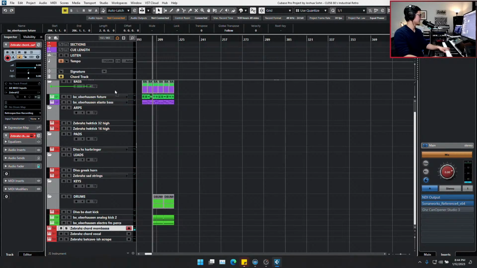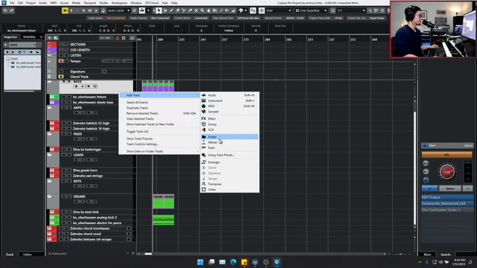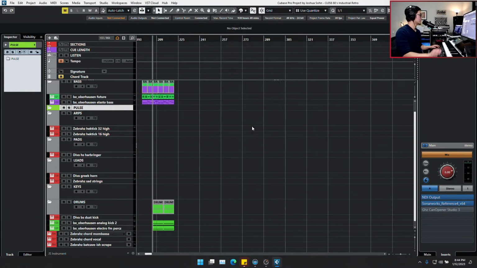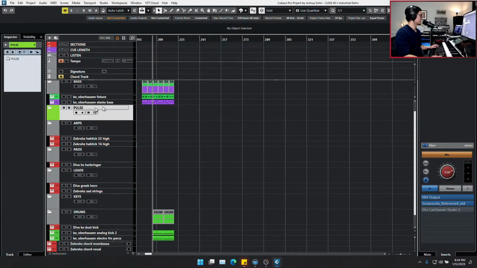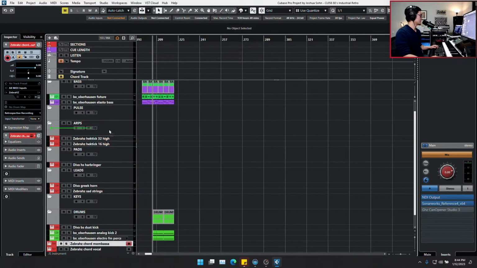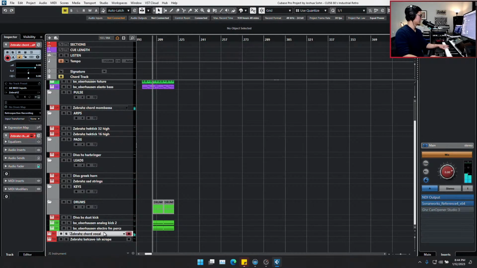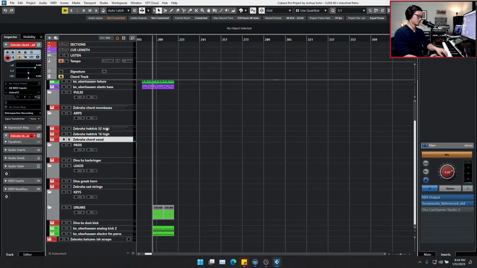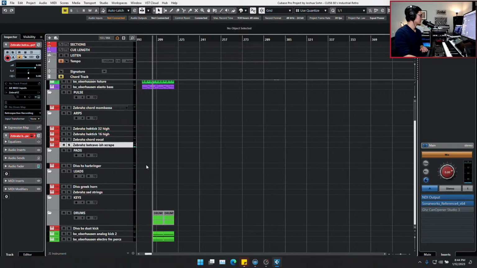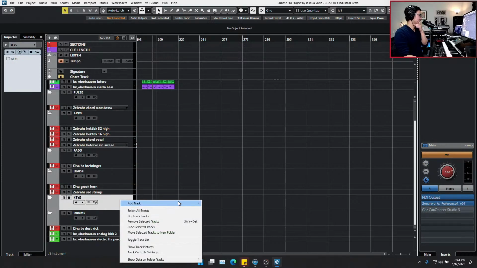Okay, this is like a pulsey. I guess I can make one called a pulse. Like that. And let's put it by the bass since it's kind of bassy. Let's put that one in here. This can be either pulse or arp, depending on how high or low you play it. Okay, and then this is an arp. Cool. The last one is maybe a key.